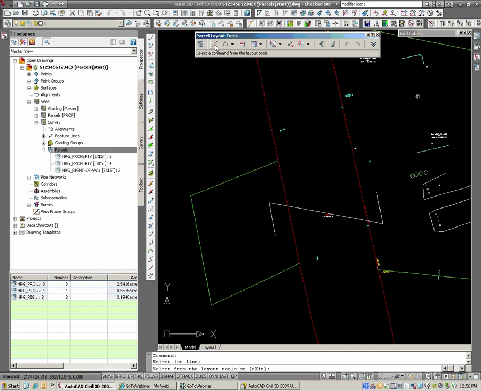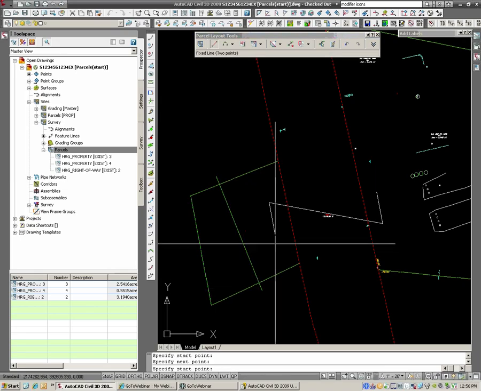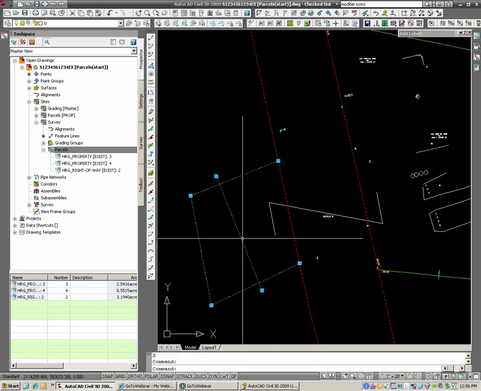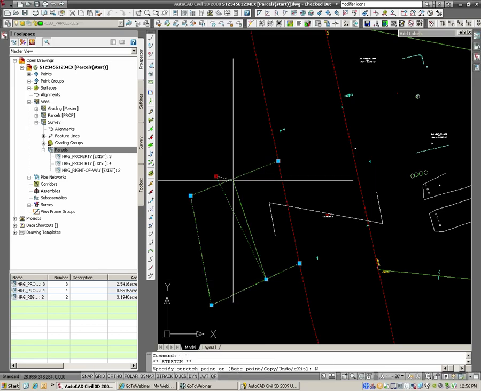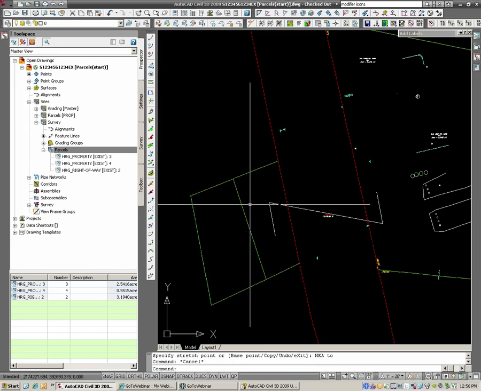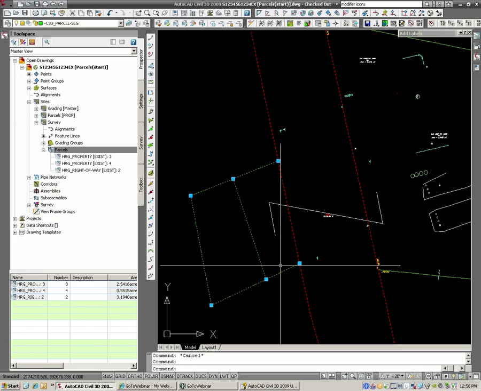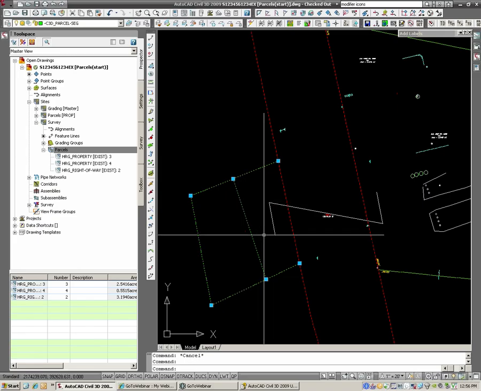So I'm going to hit add fixed line, and I can actually draw a line in between this segment here, and it'll split that into two parcels. Okay. So you can use that to split things apart and add them together, and so on and so forth, to your advantage for what you need to get done there.